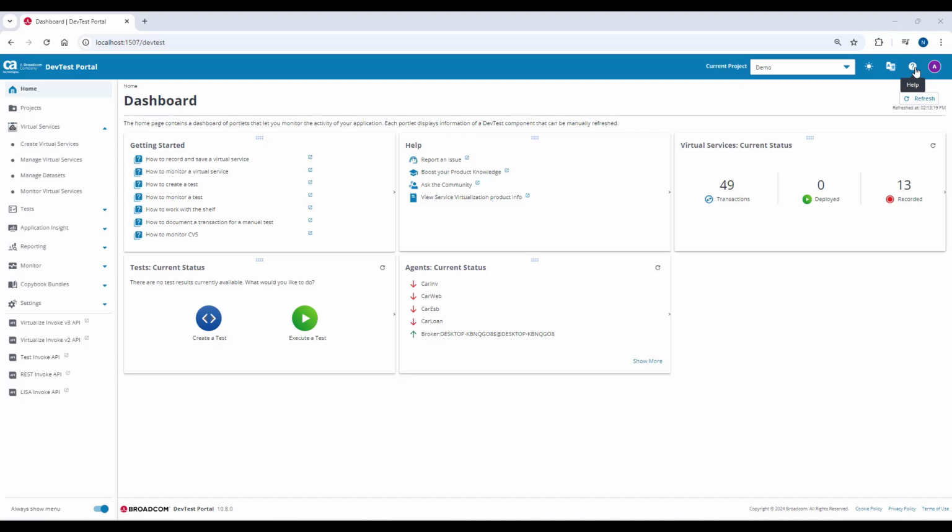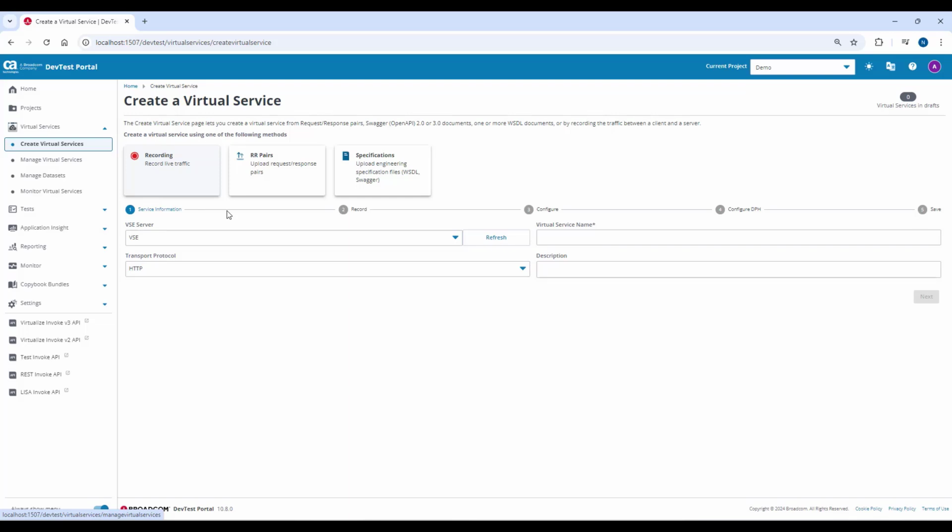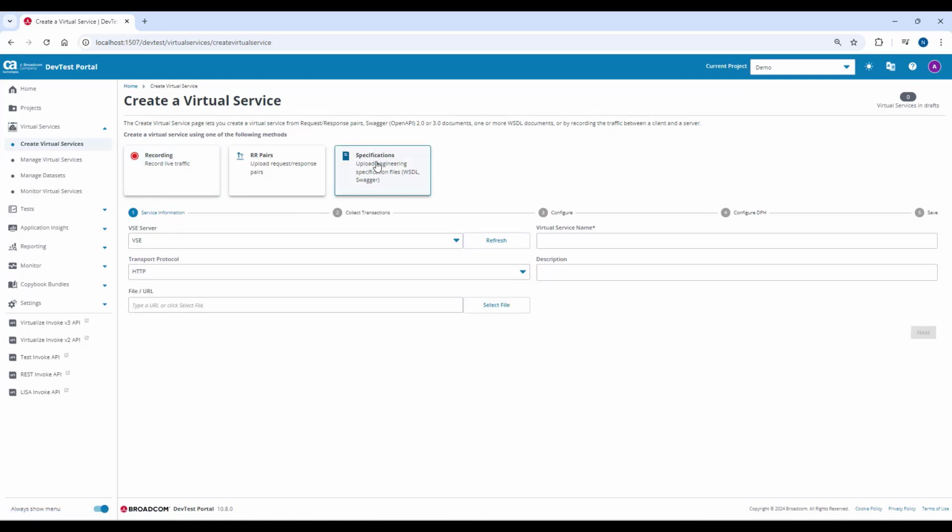To get started, I want to make sure I have the correct current project selection, which for me is Demo. Then I select Virtual Services on the left, and then Create Virtual Services. From the Create a Virtual Service page, I select Specifications as my method. And then the first thing I want to do here is select my VSE server. In this case, I only have the one, so I'm good.